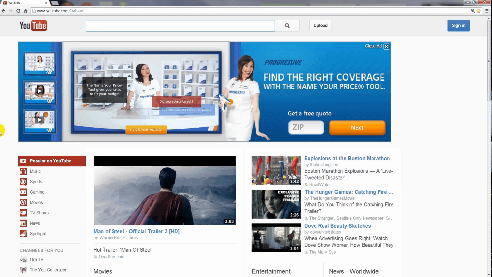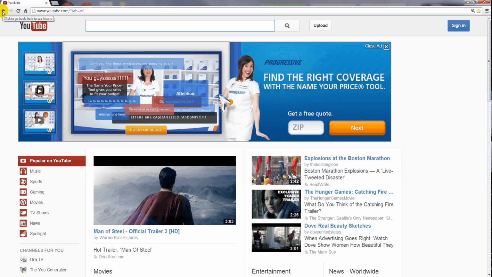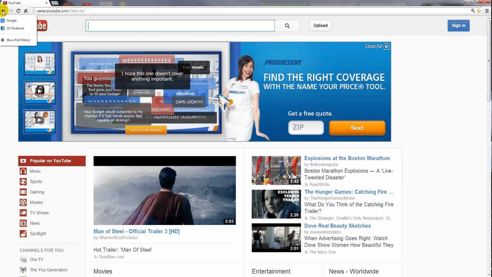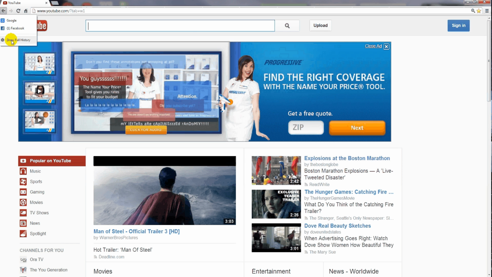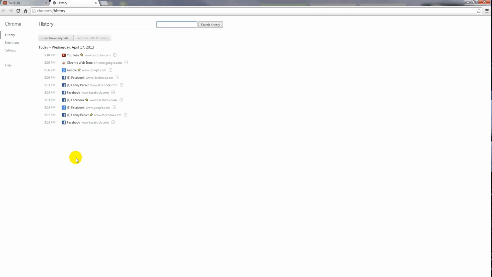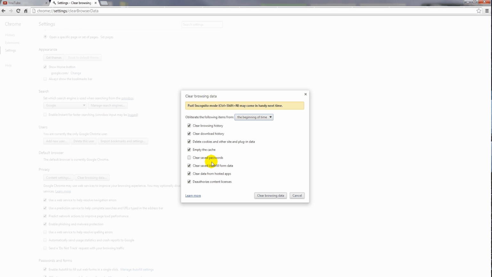Alright, let's see, the last thing I wanted to show you would be how to clear your search history. On the top left where your arrow is, click, hold your button down, click on show full history. I just cleaned mine out, so you just have a few in there. Clear browsing data. Click on that.